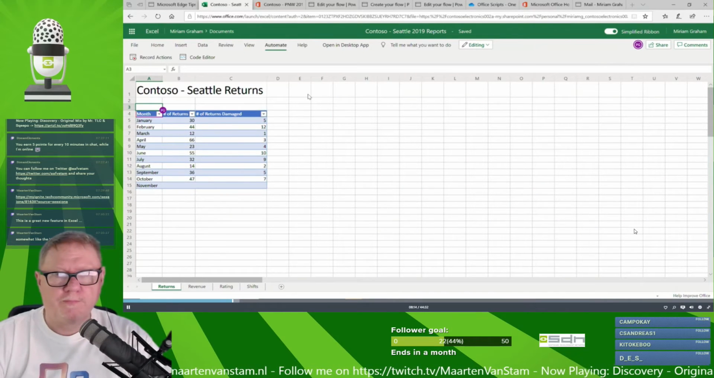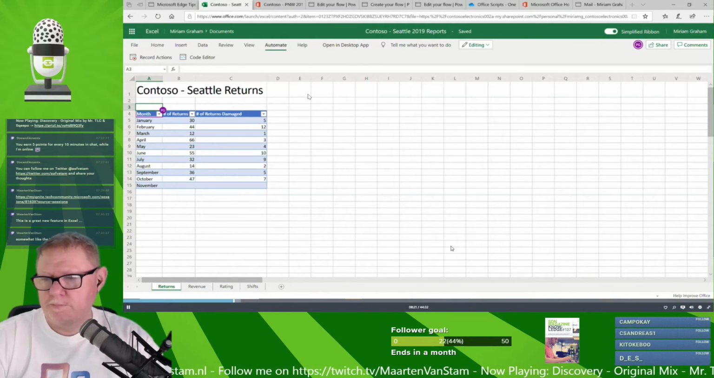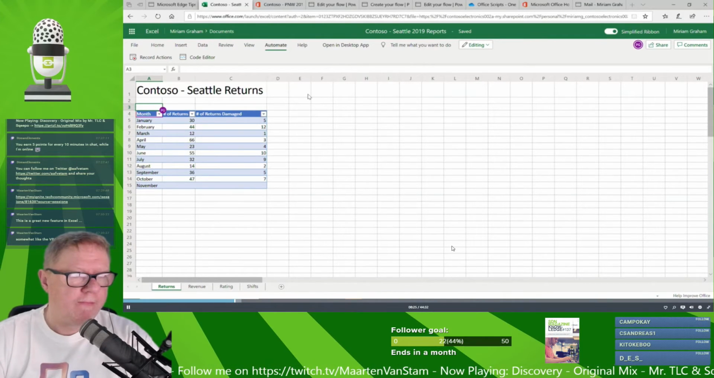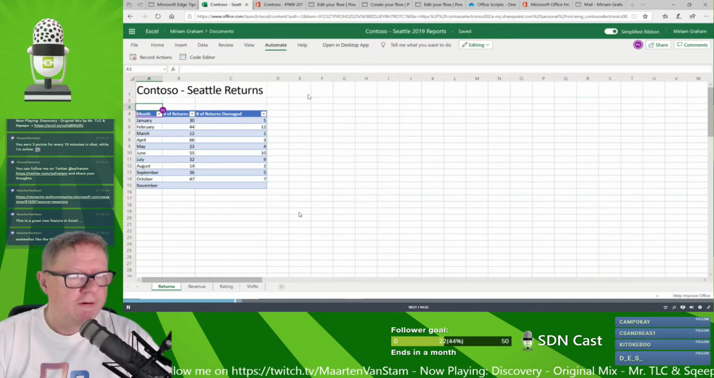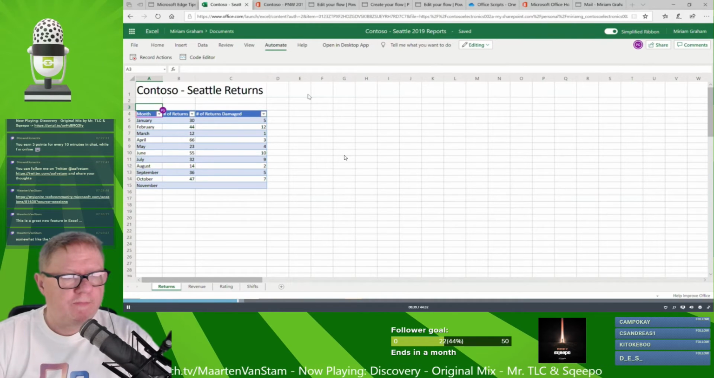So I am here in Excel on the web. I'm in a workbook, and for a moment, we're going to pretend that I am a retail store manager in Seattle. In this workbook, we track our revenue, our customer ratings, and the number of returns that we have. But every month, I have to generate some charts to send out as part of a report, and I send that out to my managers. There's a key thing that I said there: every month.